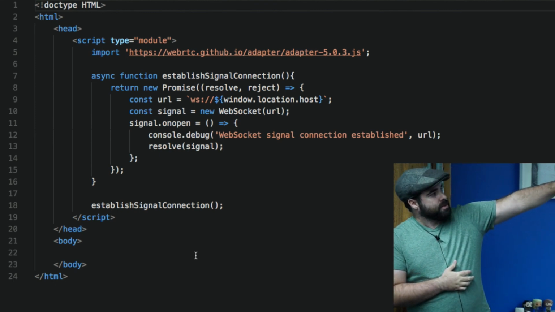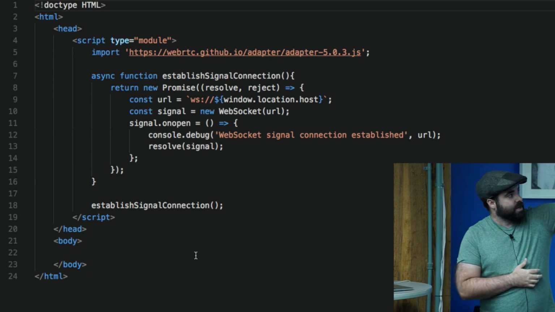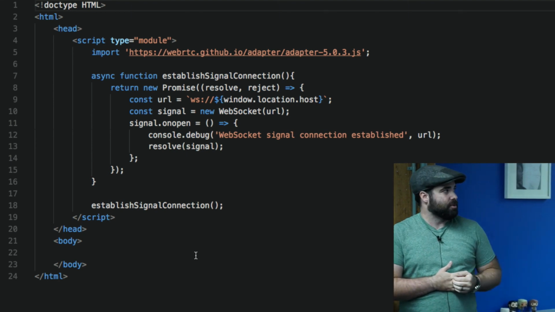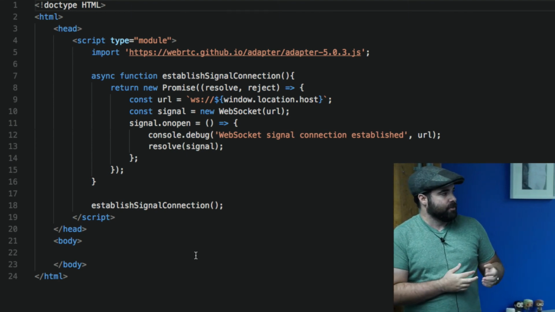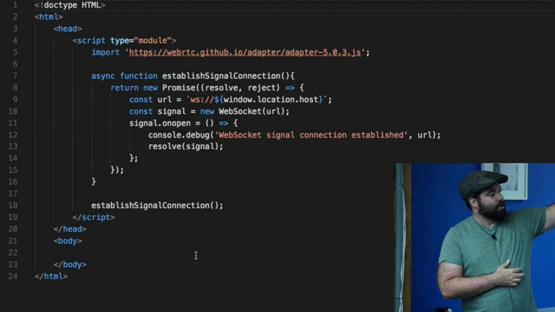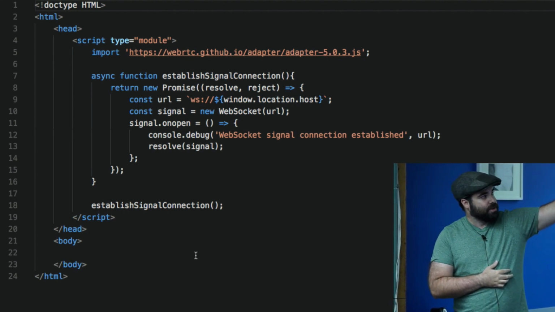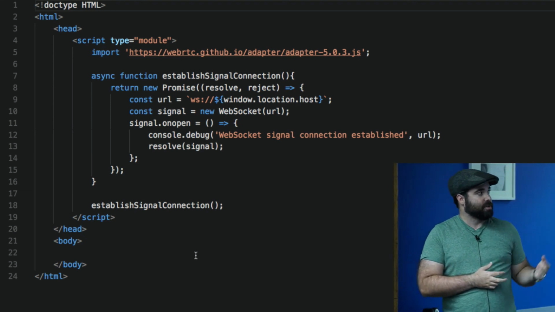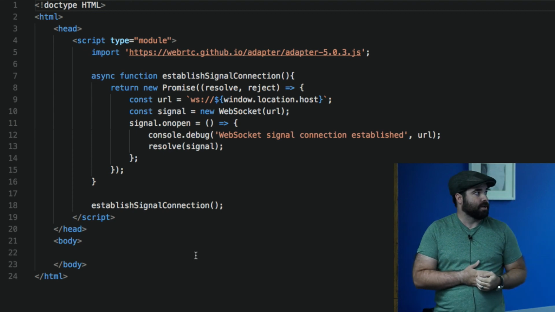So this, if you're not familiar, is an asynchronous function, which basically allows me to do await on it. I could have awaited on the promise, but you'll see later why I did that. I'm just returning a promise, and then when the signal connection, the WebSocket connection is open, I'm resolving the promise with the signal connection.